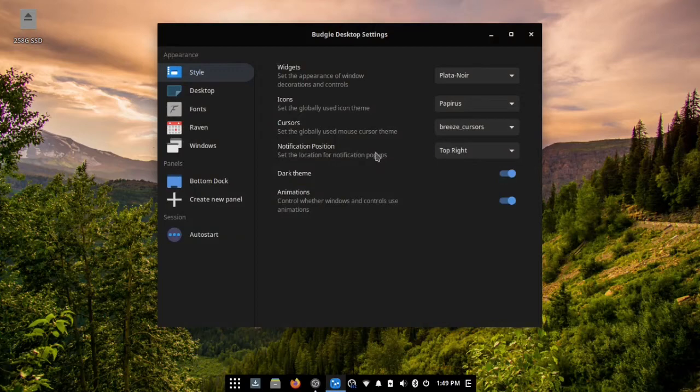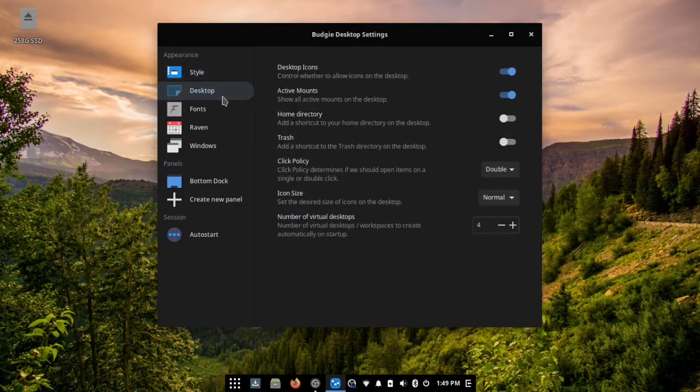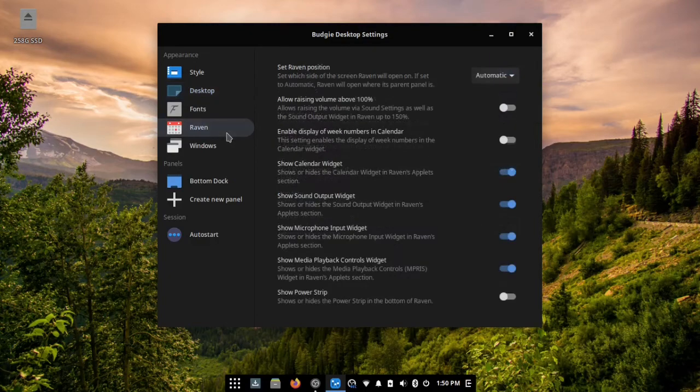You have widgets, appearance, window decoration, the controls, icons, cursor, notification positions, dark theme, animations. Then you can click desktop. Tell what you want to show on your desktop: your home directory, trash, active mounts, desktop icons. Policy, whether you want double click or single click. Icon size, normal. The number of virtual desktops you're going to use. That's all set right there. And Raven's notification system. So you have several notification options there.